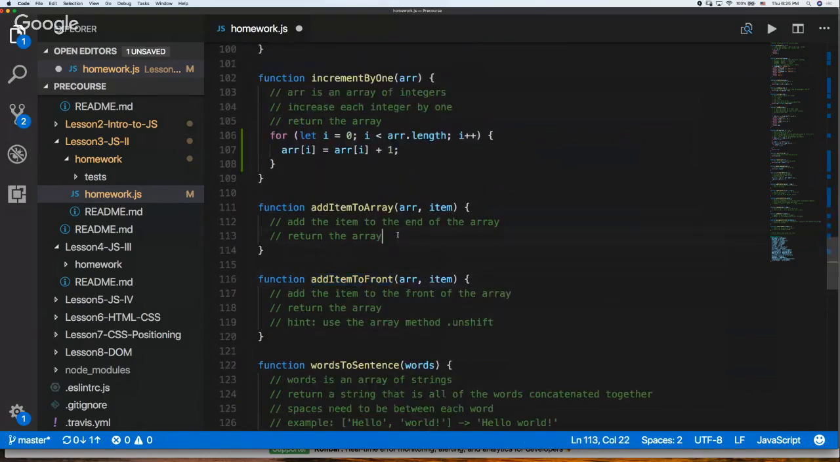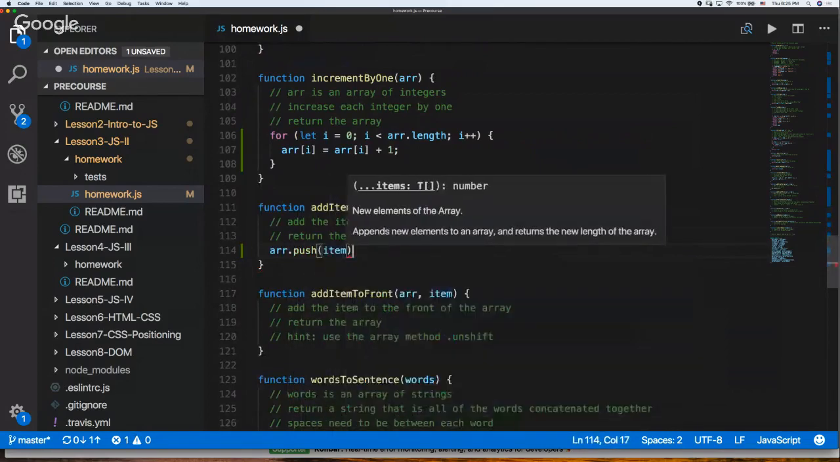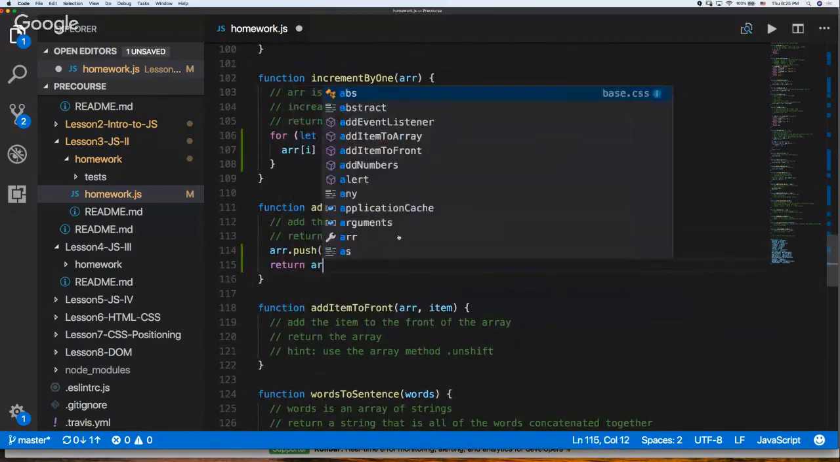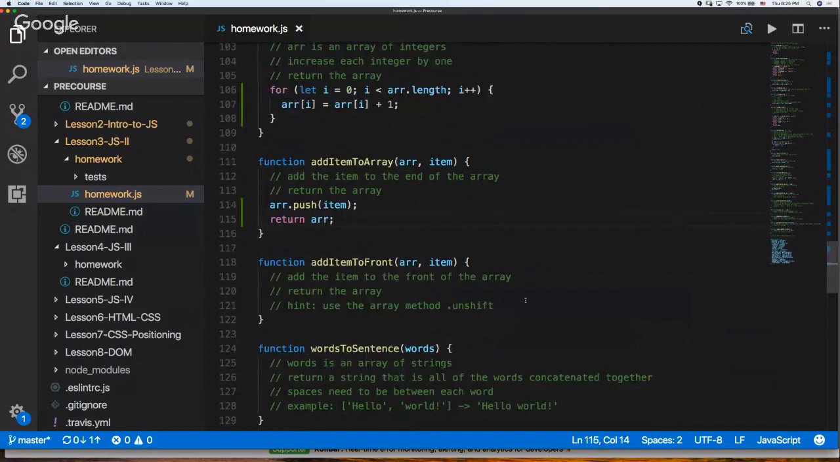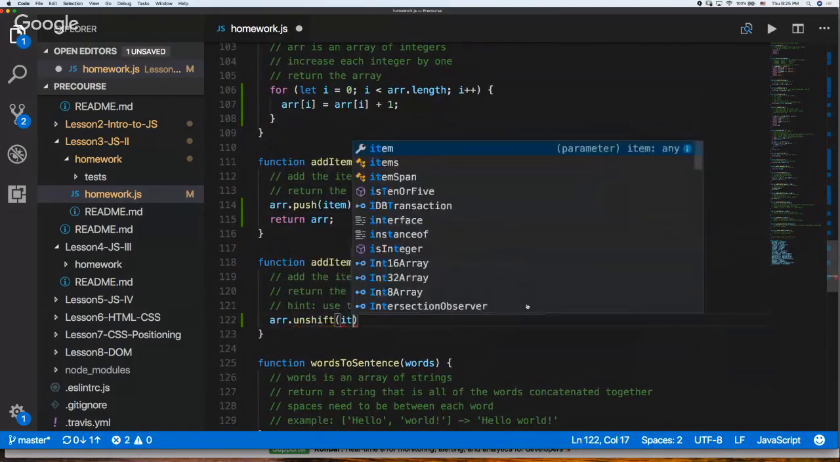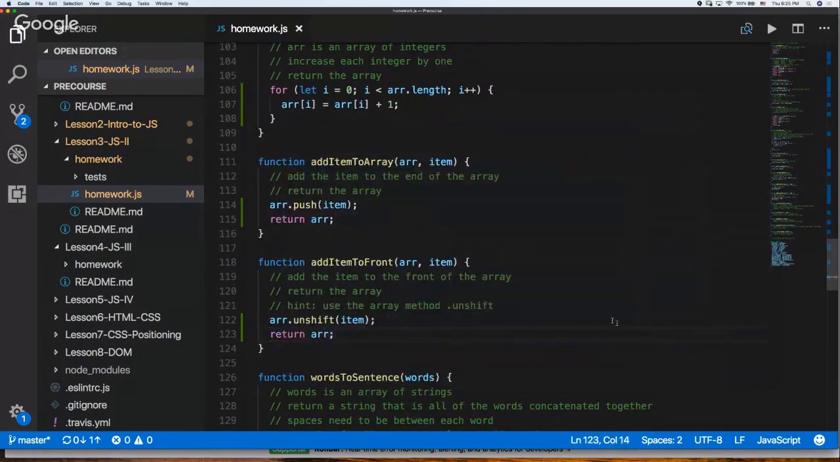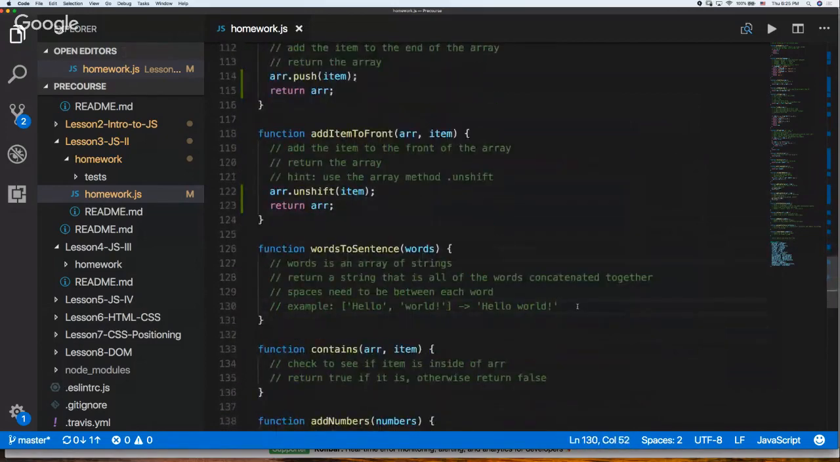All right, add item to array. So we're going to do array.push item, and then an array, and add item to the front. So array.unshift item, an array.